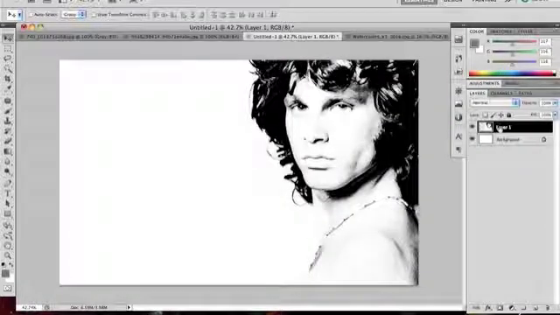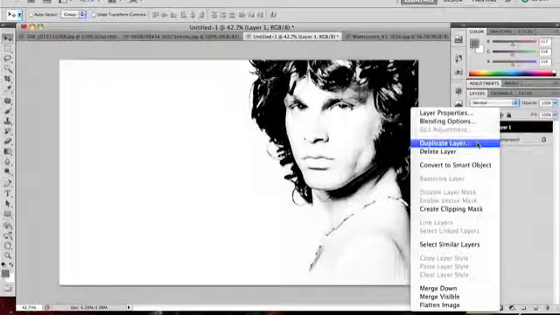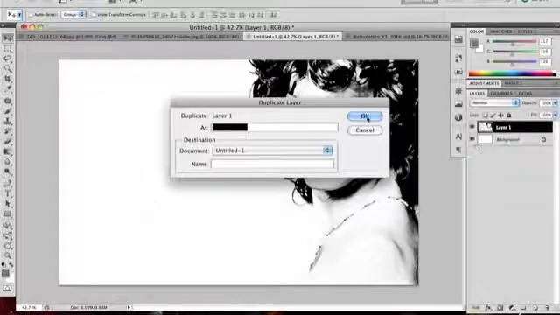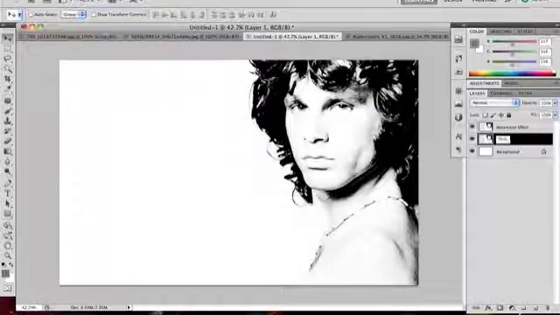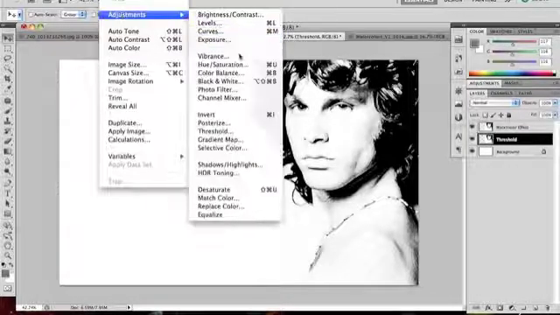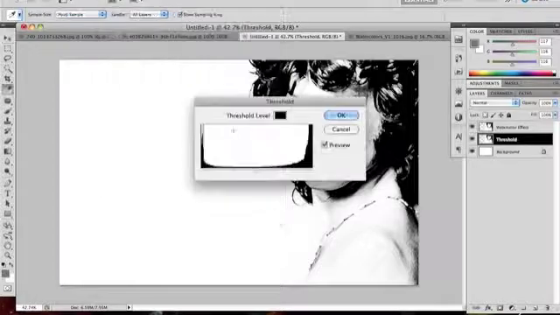Now we're going to duplicate this image, and we're going to name this layer Watercolor Effect. And press OK. Now we're going to go to the original layer and name it Threshold. And then you're going to go to Image, Adjustments, and Threshold. And we're going to make that 152. Then press OK.